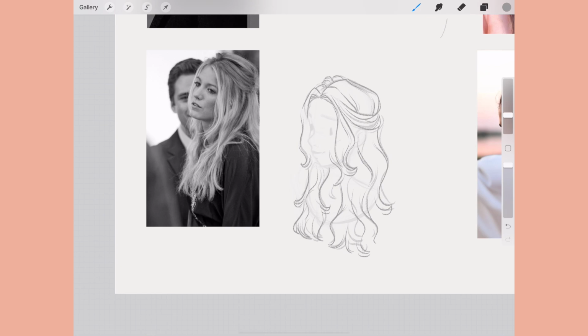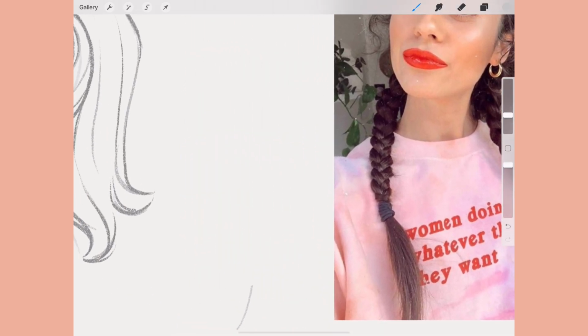The braids are probably the most complicated hairstyle in this video, but don't worry, I will break it down into simple steps. Right now, I'm just drawing what I see on the reference photo. It helps a lot to have reference photos when you draw braids because there's absolutely no reason to memorize how to draw braids from the beginning.